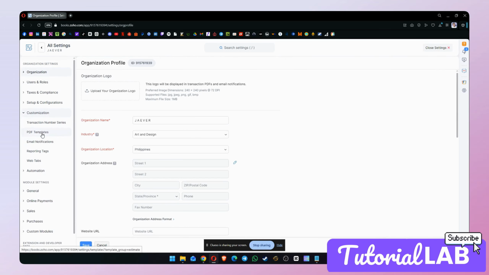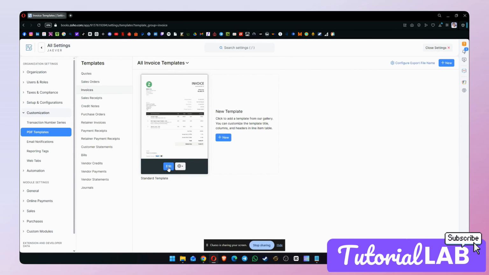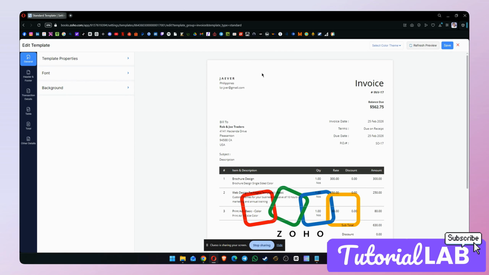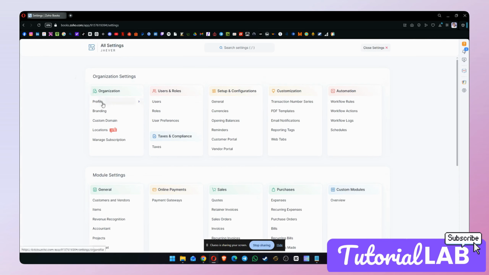When we are in customizations, like PDF templates, we will see invoice templates that do not have a logo. To add a logo, we go to our profile logo in the toolbar. Let's go to Settings and Profile.